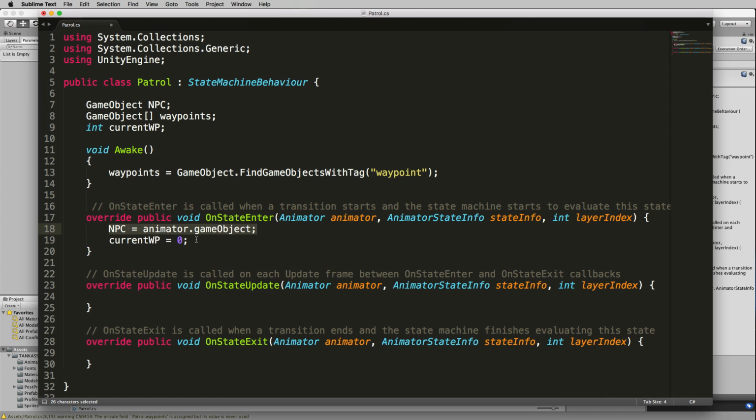Now, every time we come into patrol, I'm going to tell the NPC that it needs to go to waypoint 0. So if it gets interrupted in its quest for patrolling by having to chase somebody, then it will always go back and start at position 0 and recount again from there. So that's the state enter. OnStateUpdate is going to run over and over again while the NPC is in this state. So this is where we're going to put the code for patrolling and moving around those waypoints.